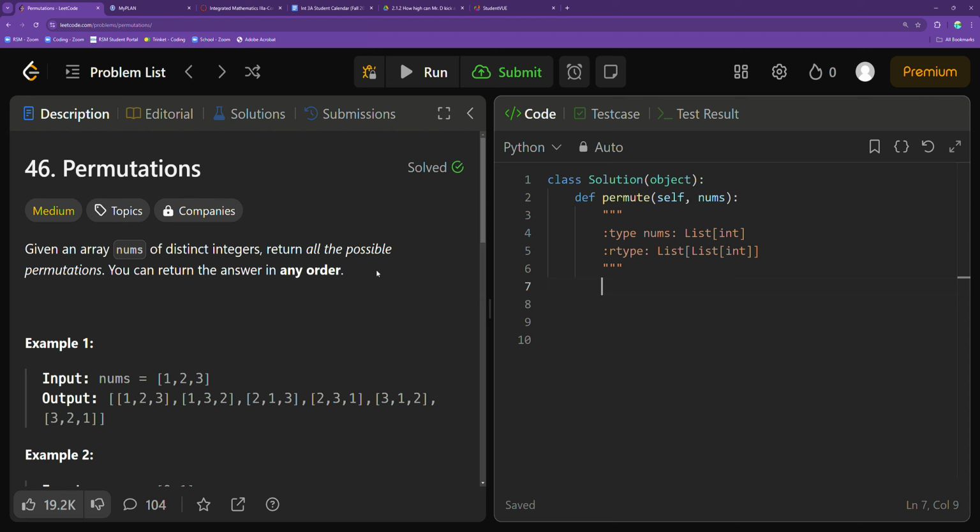Everyone, welcome back to another video where today we're going to be solving Leetcode problem 46 titled Permutations. So we're given an array of nums of distinct integers, and we simply need to return all the possible permutations, and we can return this answer in any order.